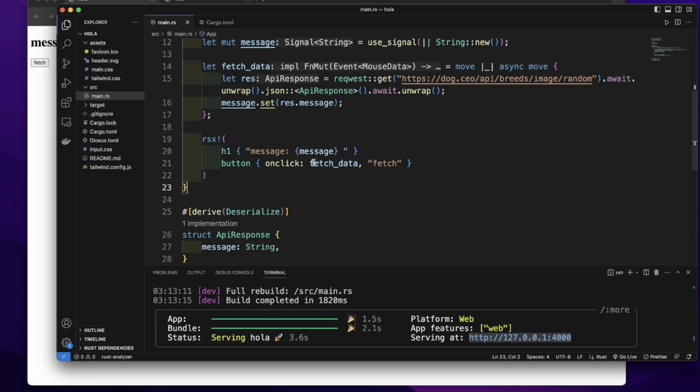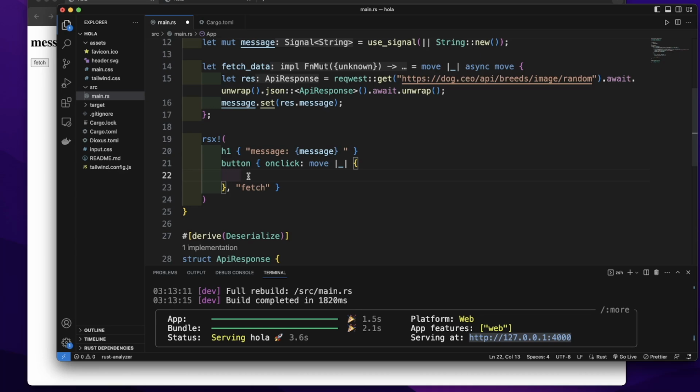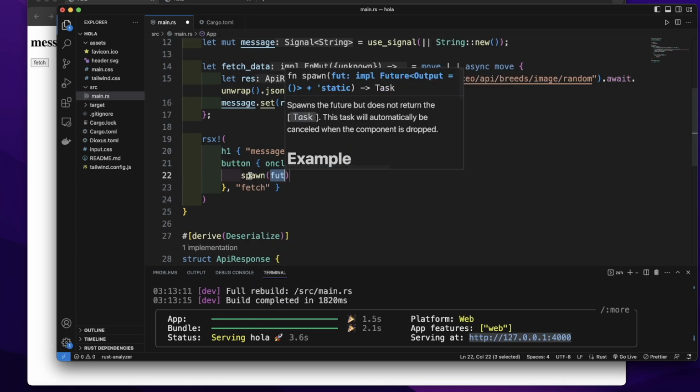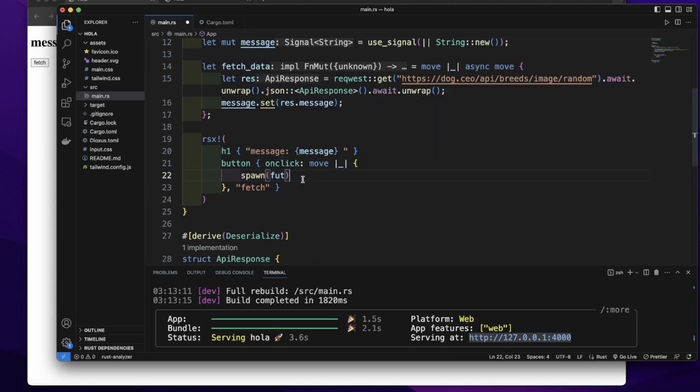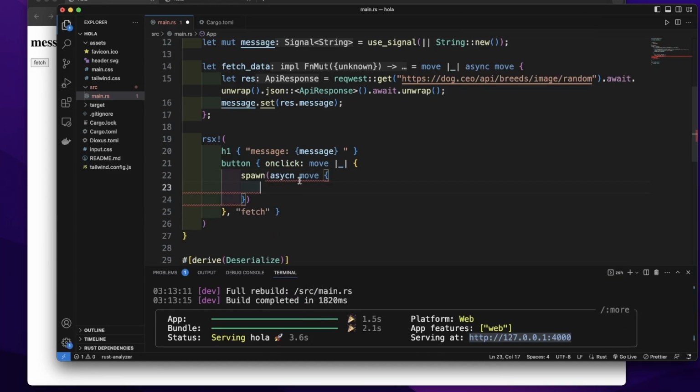We also can change this onclick event like this. We add a closure. We will add a move keyword to this closure to move the ownership to this closure. We will not use the value in this closure, so we add an underscore between its vertical bars. Then we will add a closure body. In this closure body, we will call the spawn function from Dioxus. This spawn function will take an async block as argument, so we will create an async move block. Then let's copy this code in this async closure body to this async block.